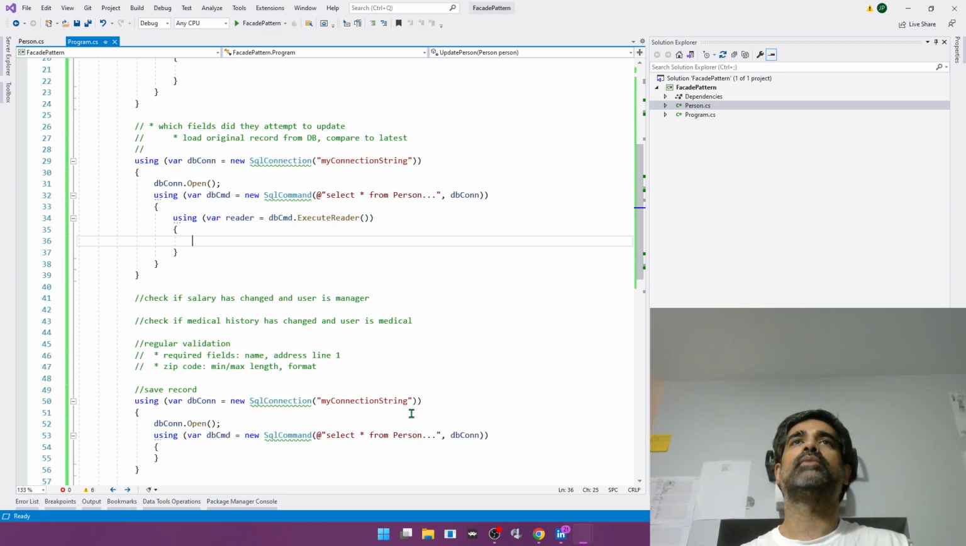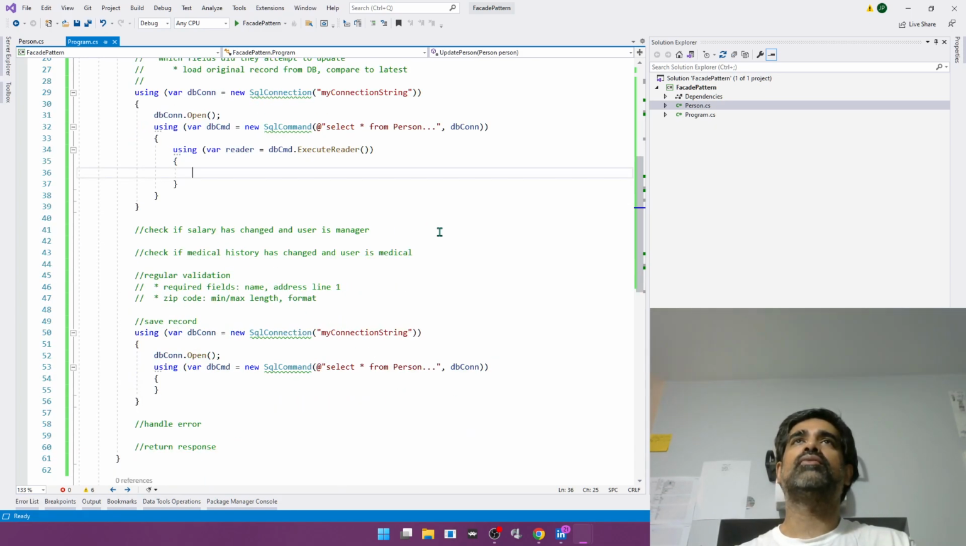Now at this point, you're ready to actually do the validation and check to see, has the salary field changed and is the user a manager? Has the medical history changed and is the user medical? And in addition to that, each of those is not going to just be one line of code, it's going to be many lines of code for each of those comments.